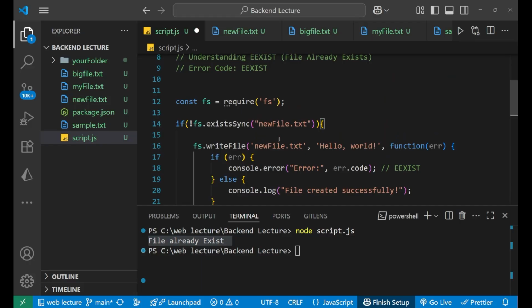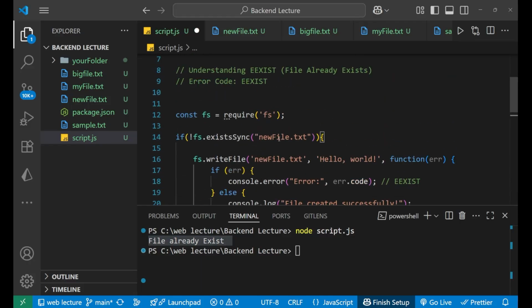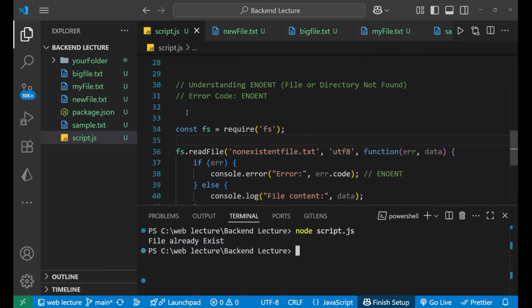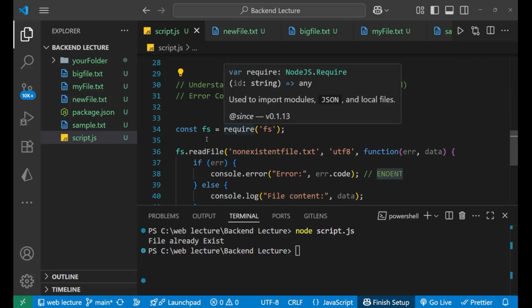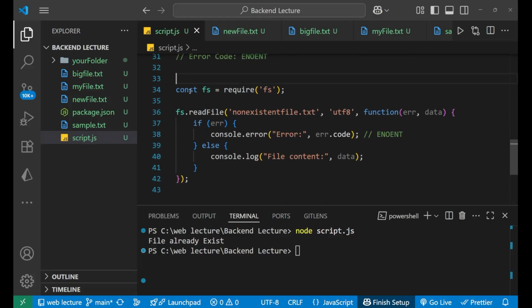So this is how we deal with the EEXIST error. Now, what is this next error, ENOENT? That is basically when we try to access or open a file that doesn't even exist. Then we get this particular error. Now, how do we deal with it? Let's first understand how it occurred.